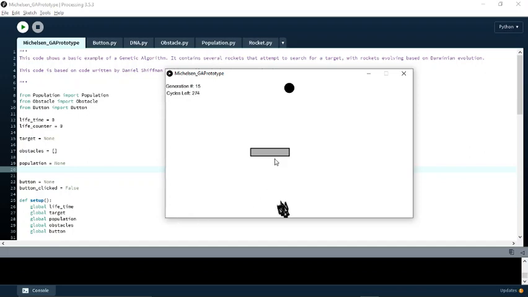You can see that some of them are making it to the target now as they keep climbing up. More and more of them are figuring out the proper trajectory to make it to the target. And we are only on generation 17. As we let it run, the rockets will get closer and closer to the target. More and more of them will begin hitting the target.